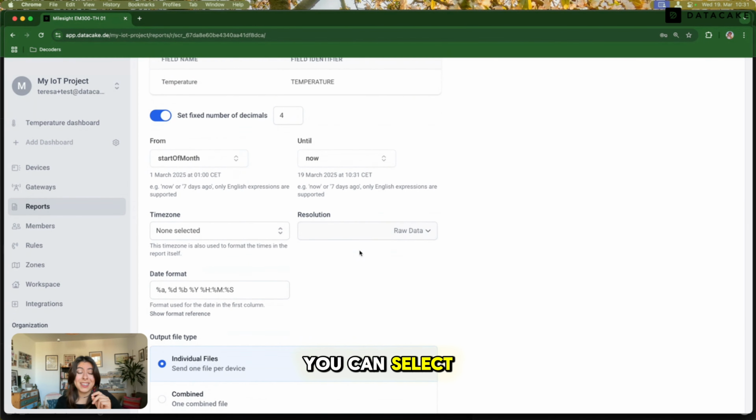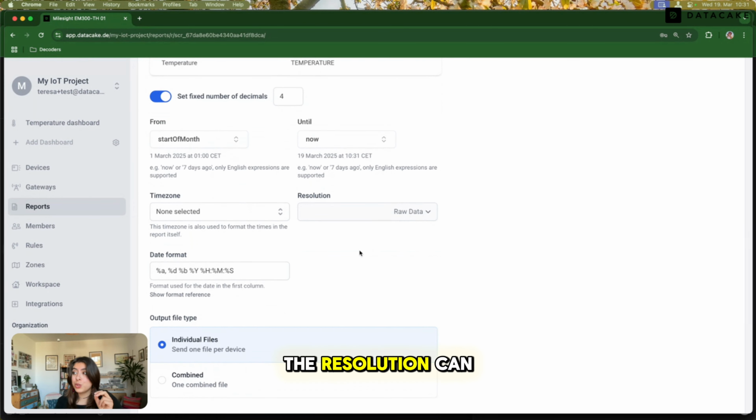And in this case, you can select the resolution. The resolution can be raw data, which are the raw data points that are coming into the database. But because it's from start of the month until now, we want to be efficient. So we want to actually calculate. We want to have, for example, an average every hour, or every 2 hours. So I'm going to select here and say I want a resolution of 2 hours. The platform will calculate, we use time buckets to store the data. So that's how it's going to be calculated.